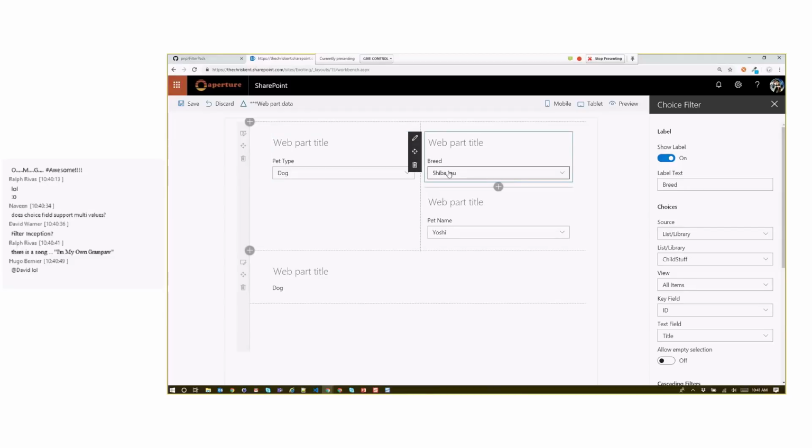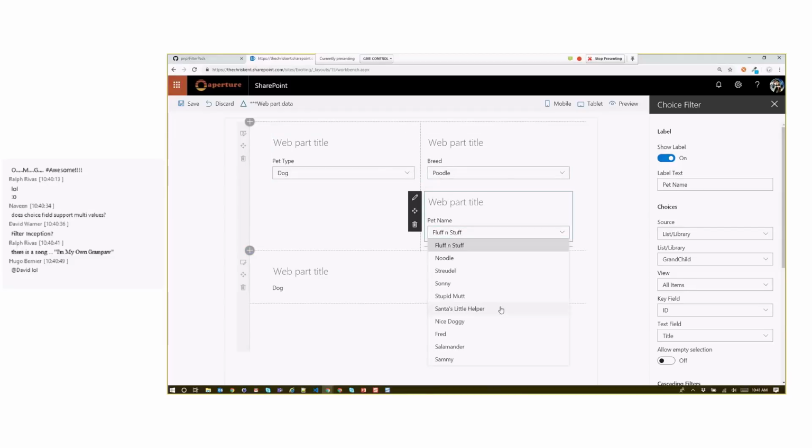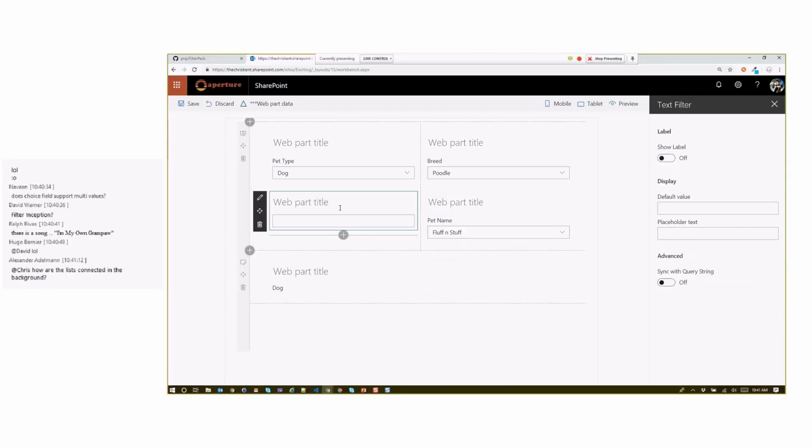Now, what if you've got something like, I've got hamsters, whatever, right? But what if I got a poodle, and this list is fairly long, and I want to add a whole other filter on top of this? So I can do that. That's where this other filter, it's a pretty simple filter, but like the text filter really comes into play.